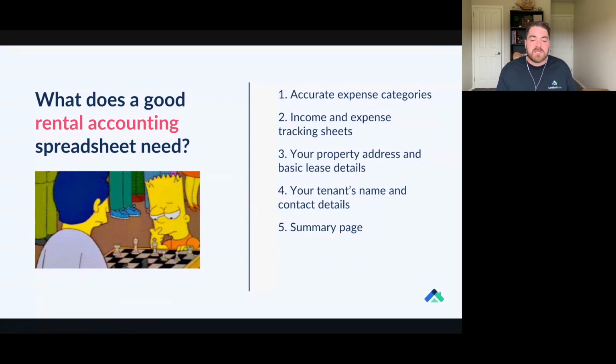So for accurate expense categories, we'll go into this. We'll explain exactly what this means, and the separated income and expense tracking sheets will help you separate everything out so that it's nice and simple. Setting these up for one property is pretty simple. You only need one spreadsheet, and the data entry is quite simple each month. You don't have a lot of expenses going out, and the management side is pretty straightforward.